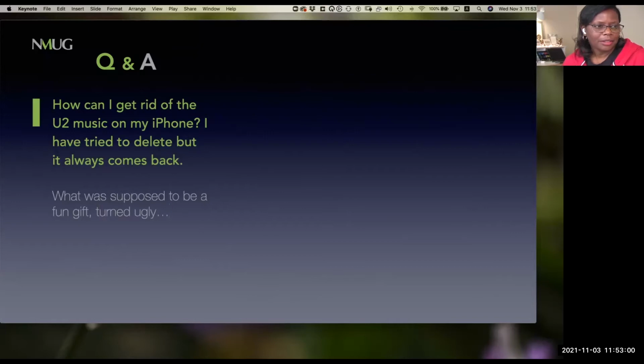How can I get rid of the YouTube music on my iPhone? I have tried to delete it, but it always comes back. Well, what was supposed to be a fun gift has turned into a really ugly situation with Apple. 6 years ago, with the iPhone 6 event, Apple gifted all of their customers with the automatic download of the U2 album. And most were not happy about it.